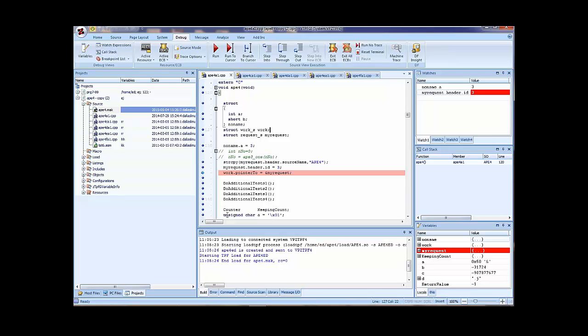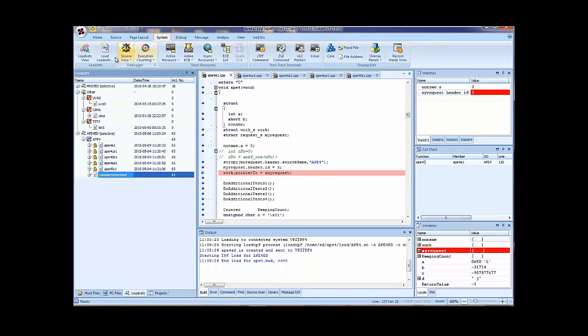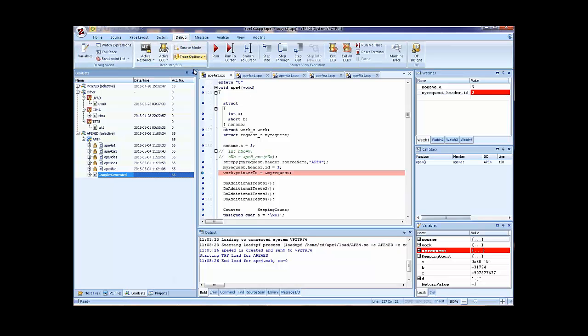So the first thing I'm going to do is, let me get my load sets view back. If you ever lose your load sets view, go back to the System tab, and it's right there. Okay. Go back to the Debug tab. We're here.